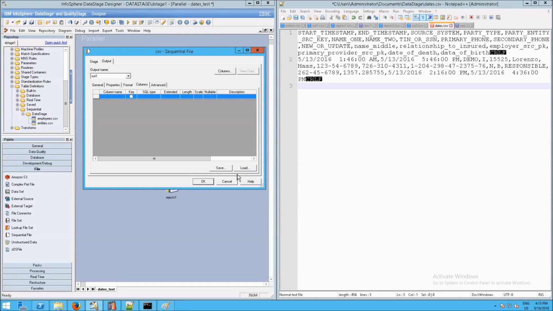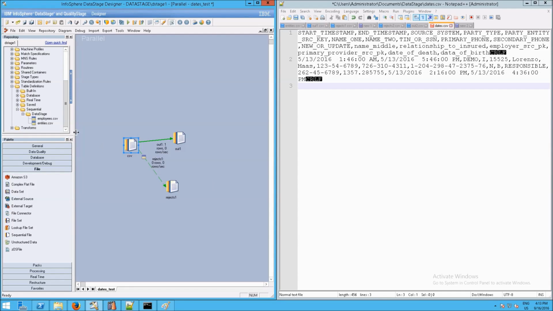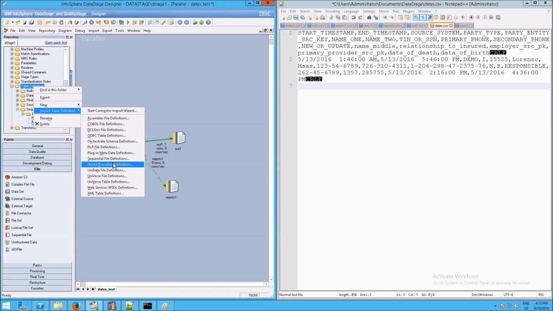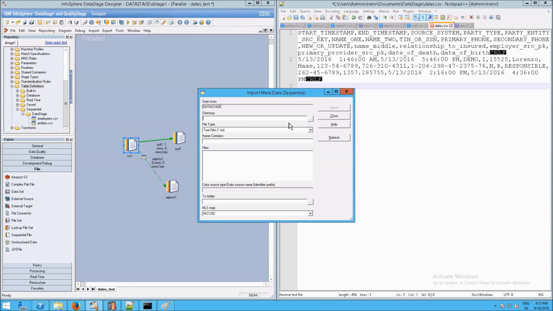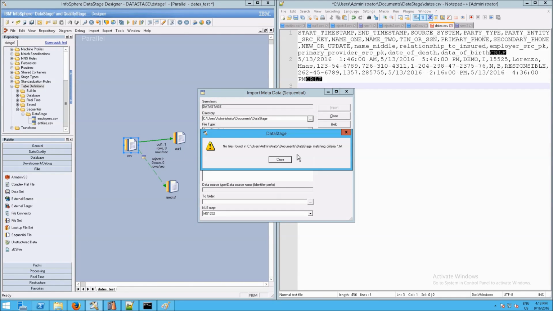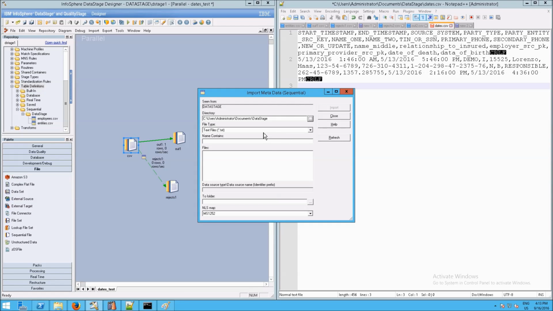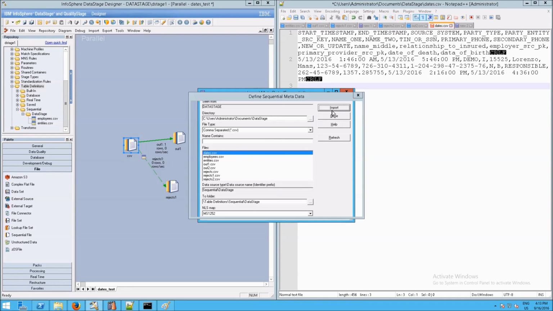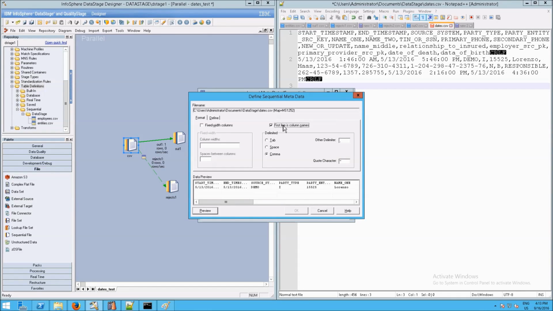So let's click on OK, and we're going to go back to our table definitions. Nothing fancy here. Import table definitions, same as before. Sequential file table definitions. Be sure we have the right folder. And it says we don't have any files that are TXT. We don't because they're CSV. This file is called dates.csv. That's import. And we do have first line is column names. It's a comma separated file.